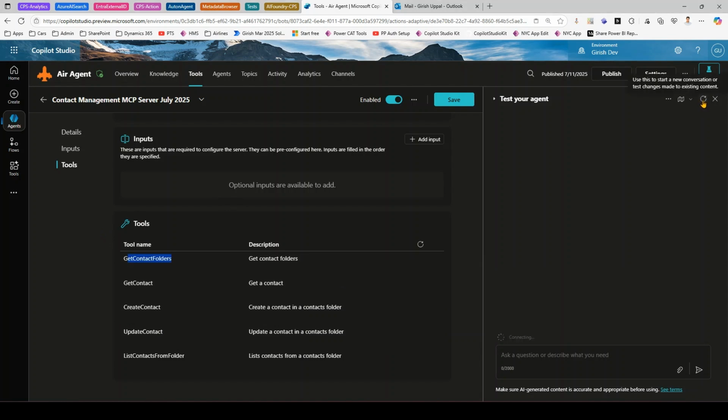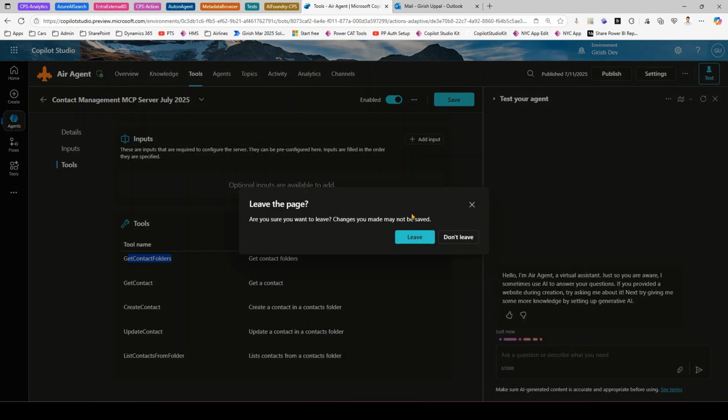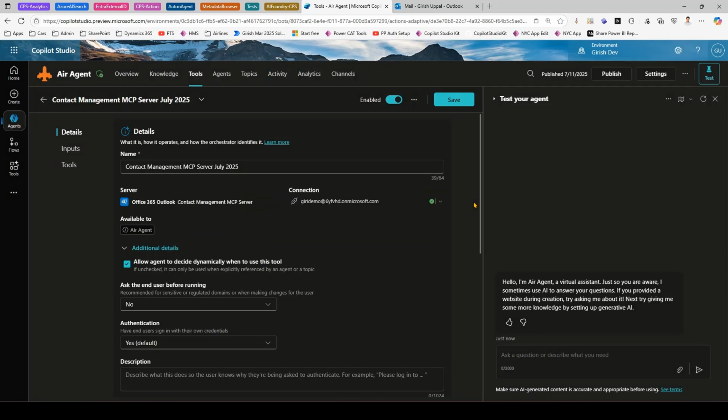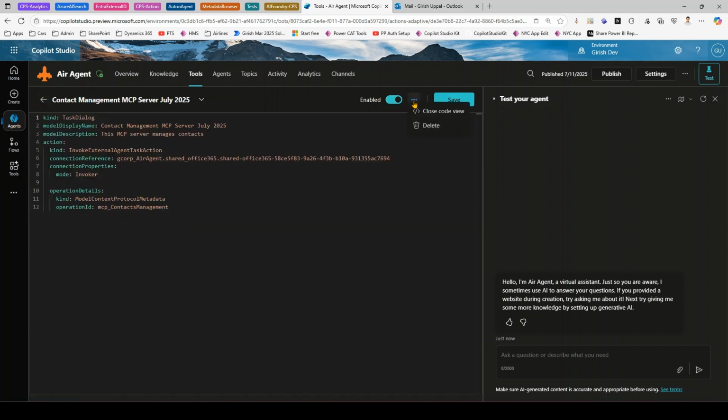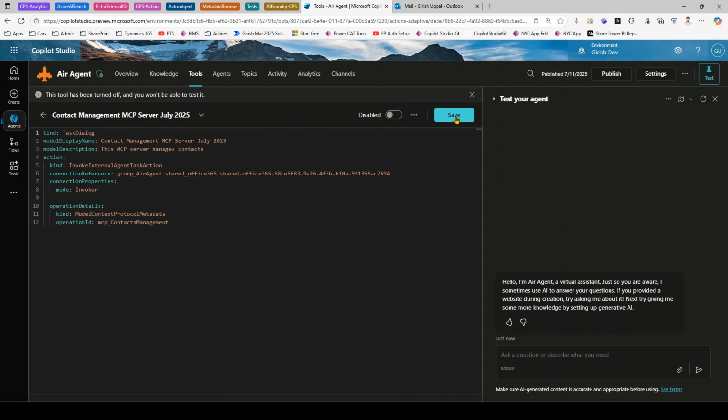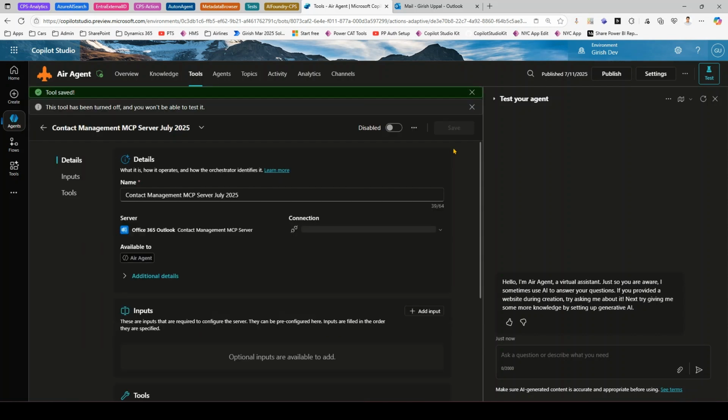So let me refresh this. Yeah, so I've already created this MCP server over here. Now I have an option to even disable it. I have an option to view the code, so I can view the code from here. I can delete the MCP server, or maybe I can disable it. So let's disable this MCP server which we have created, because we are going to use the one which I have created previously. So let me show you that.